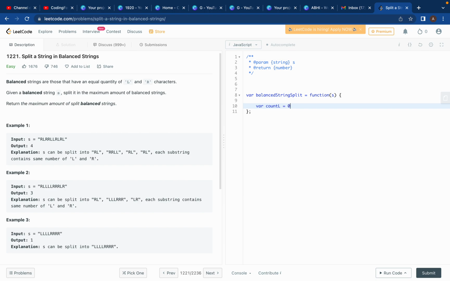So I'll create a variable countL as 0. I'll create one more variable to count the R's, right, which will be 0 in the beginning, and I'll create a variable result. Now what is this variable result? This is the output which we will print. So this will be a sum of how many times we have a balanced string. So 1 2 3 4, this will be stored in this variable result, right?